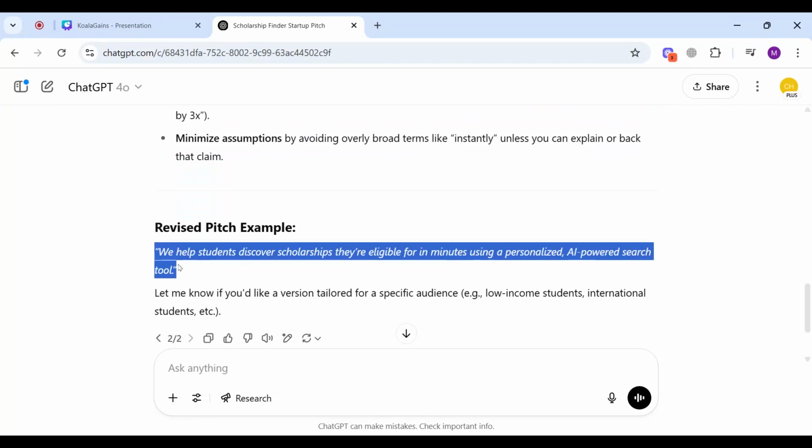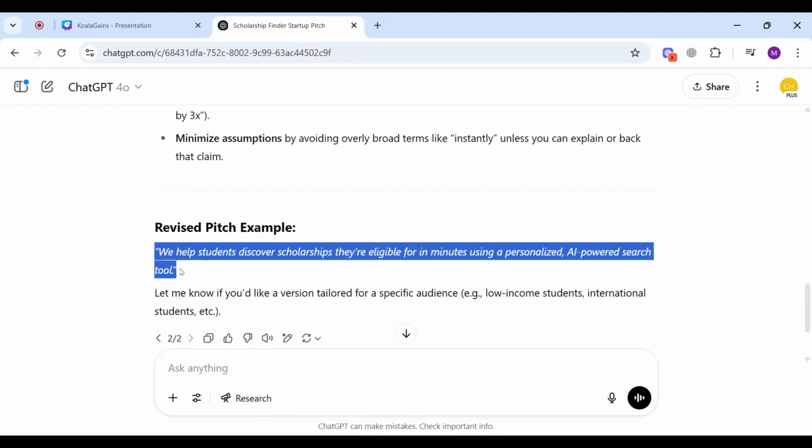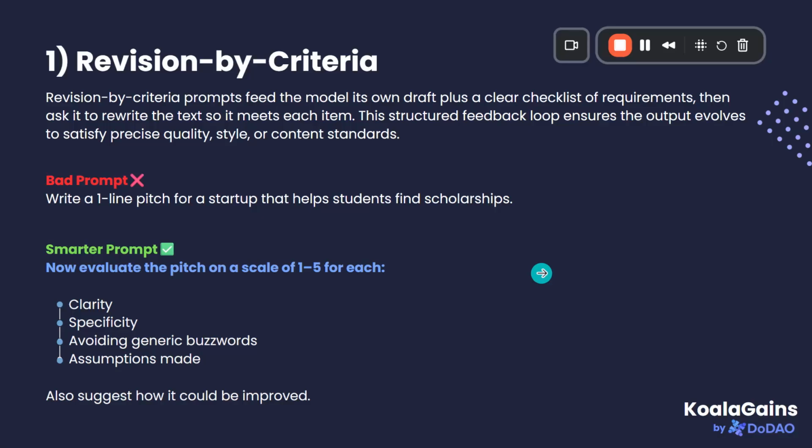See how smart and efficient that technique was? You got the output, and instead of tweaking the output yourself, you asked ChatGPT to do it for you. This is how revision by criteria saves you time. So next time, whenever you get an output from an LLM, just don't accept it as it is. Rather, ask it to revise by criteria so that the output you get is actually a quality output.